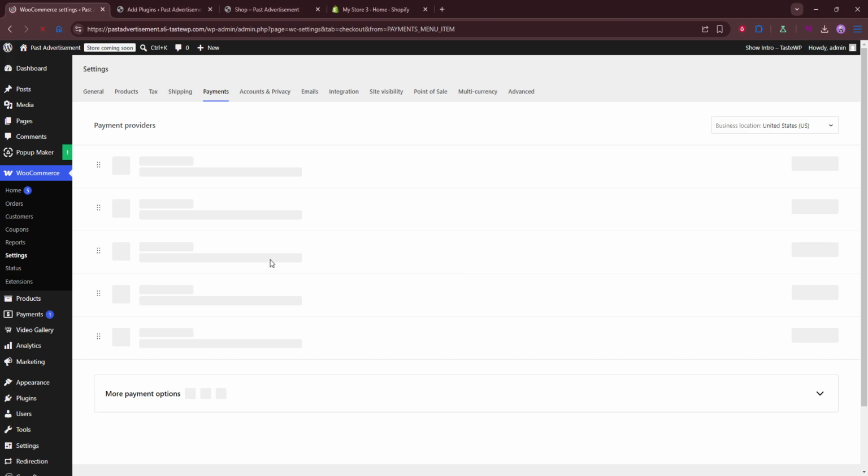Once everything is filled in, save your changes. Don't leave the page without saving, or your updates may not be applied.